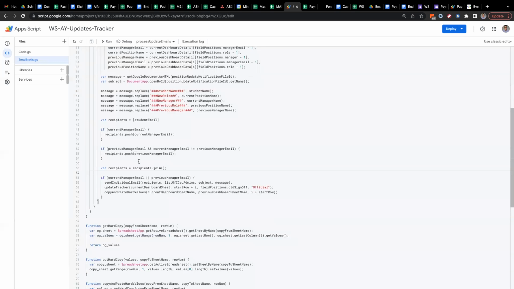Okay. What is this data type? Is it a number, a string, an array? String, right? This recipients, this is an array. Oh, that's an array. Yeah. Okay, yeah, I see it right now. Okay, so this is an array.